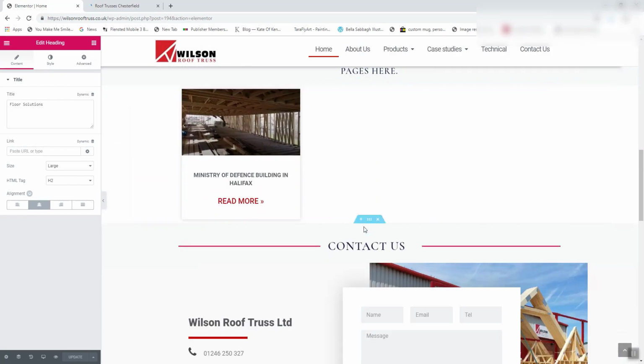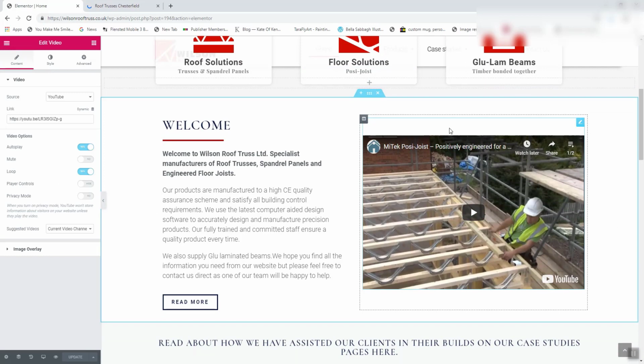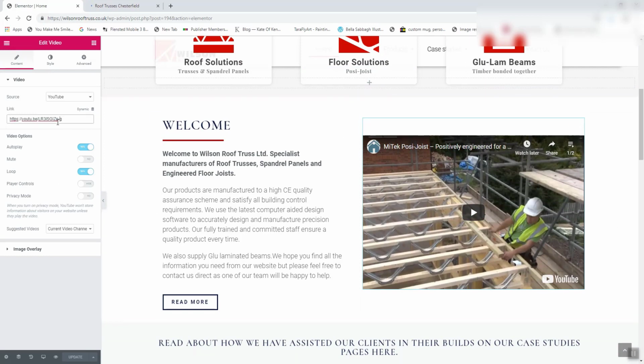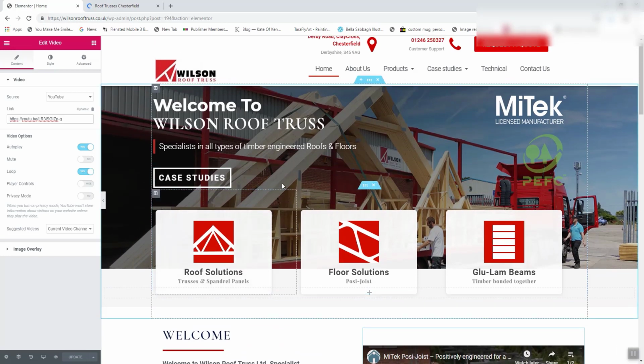Same with images as well. If you want to change images or videos, click the pencil icon. And this is linking to a video on YouTube. If you have any videos on YouTube you want to change this out for, simply go to YouTube and copy the link and paste it in here. It's that simple.